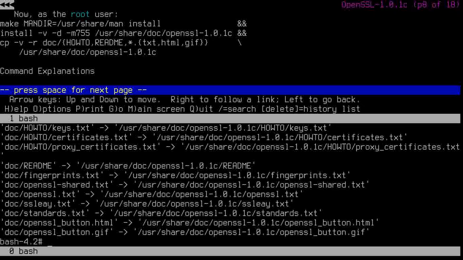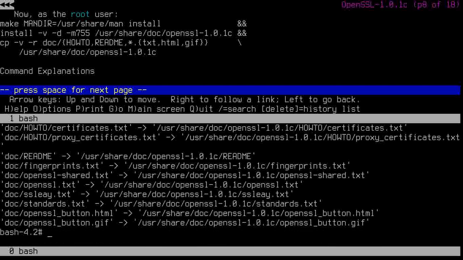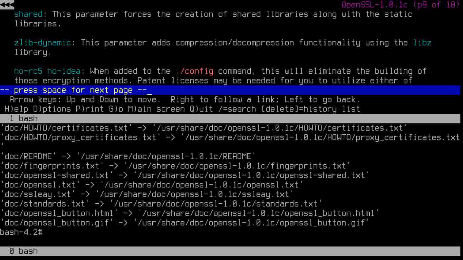Alright, here we go. So, in the last one, we elevated and we did make install, okay, and copied and everything else like that. So OpenSSL should be done.